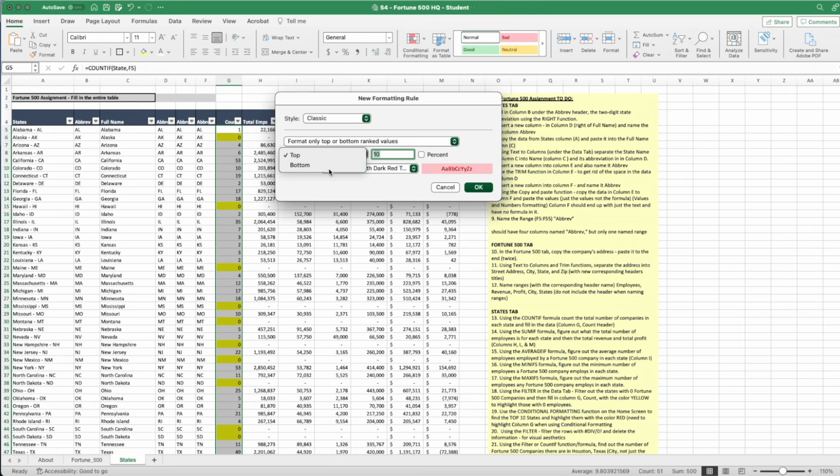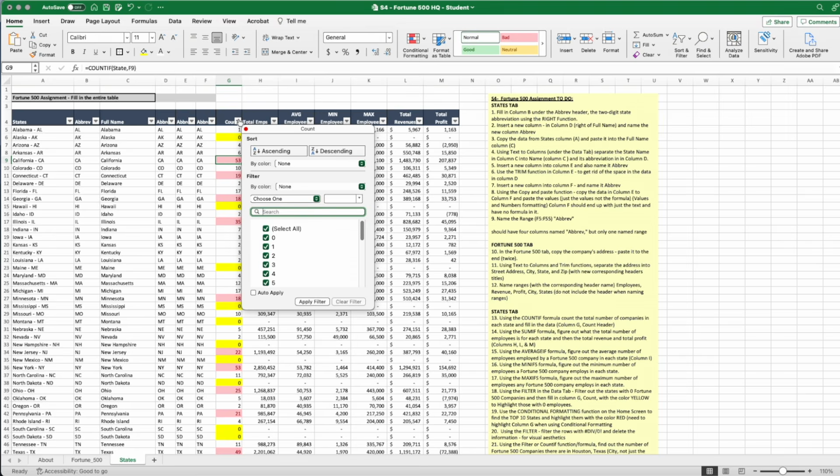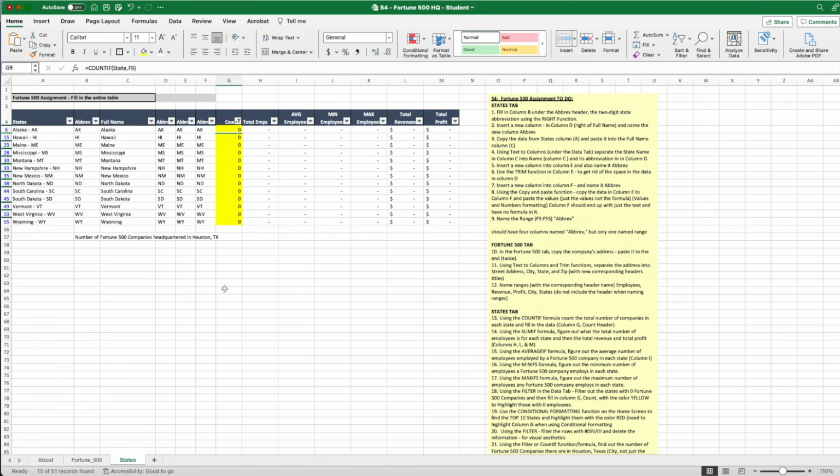We can do top, we can do bottom. We can change this from 10 to the top 1 or the top 5. But we actually want the top 10. And format with, and we're going to leave it on this light red. And click OK. And now we see that the yellow is none, the red, they're in the top 10. And if we actually wanted to filter that, we can click on our filter button over here. It says filter by color. I can look at the cell color and I can choose yellow or red. And again, it'll filter it for me.